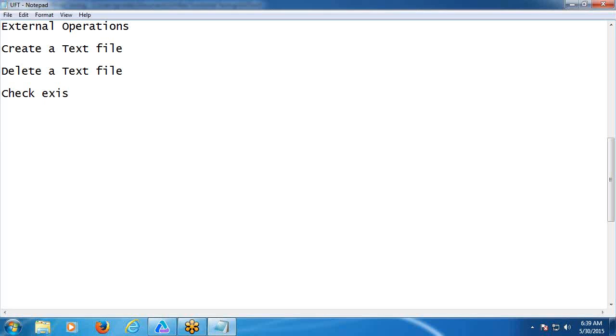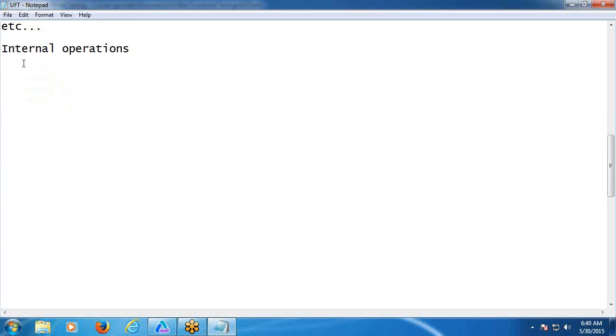Next. Check existence of a file: external operation. Count size: external operation. We no need to open the file. Next, internal operations. See, for internal operations, we need to open the file.